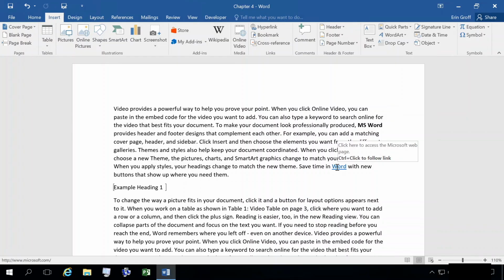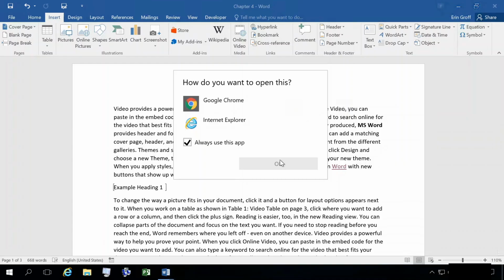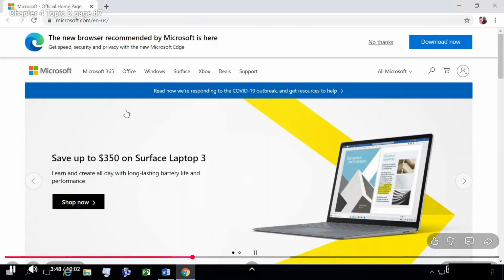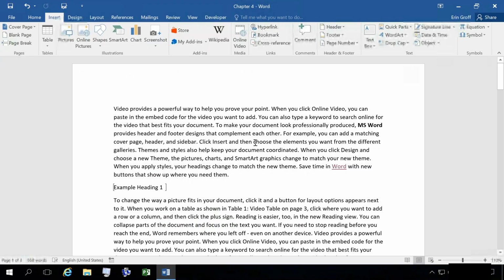So if I do hold down my Control key, look at my cursor, it changes to a pointer finger. I click on the hyperlink. It's asking me what web browser I want to use. And look at that. It navigated me to that website that I input, Microsoft.com. Now, when I close this and go back to my document, look at how the hyperlink looks now. Any hyperlink that has already been accessed, which means clicked on, now appears in purple text. So blue has not been accessed, purple, it has been accessed.